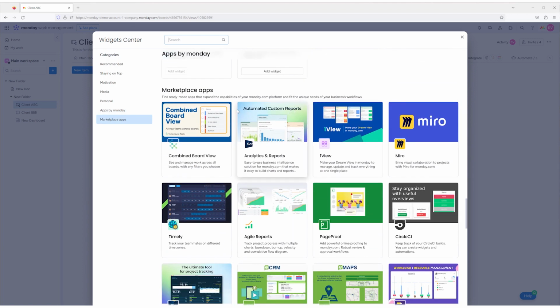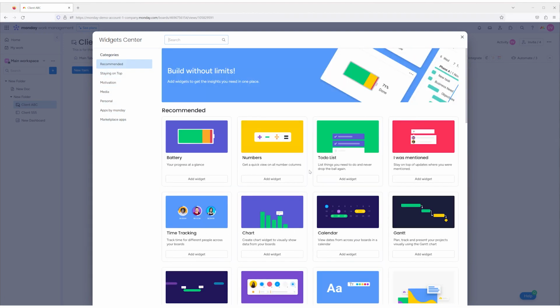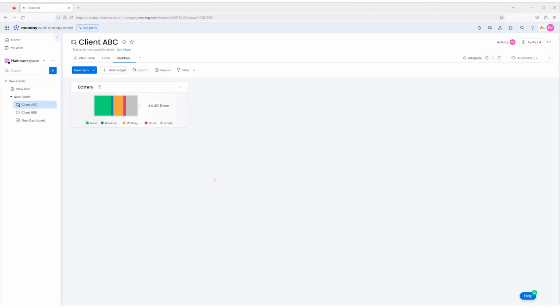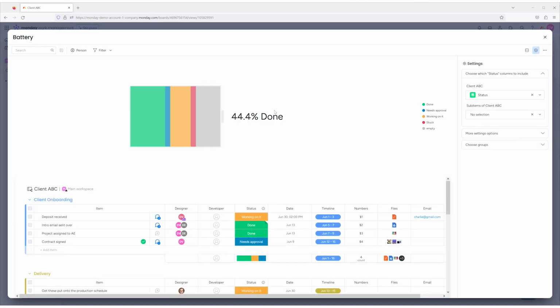And then you get down into the marketplace apps. And again, some of these are free, some of them are paid, but we're really not going to cover that in this. We're just going to cover some of the key ones right now. So let's just add a battery widget. All right, let's hop into the settings for the battery widget.